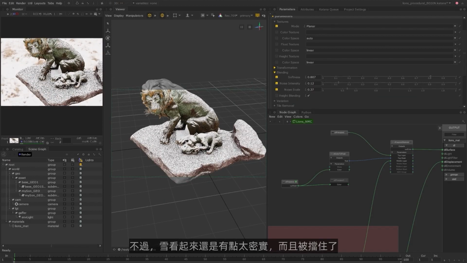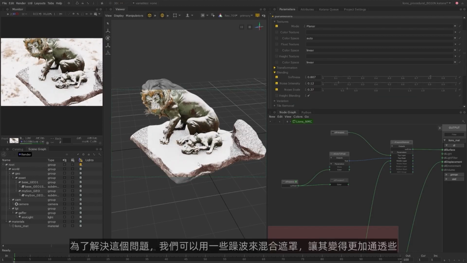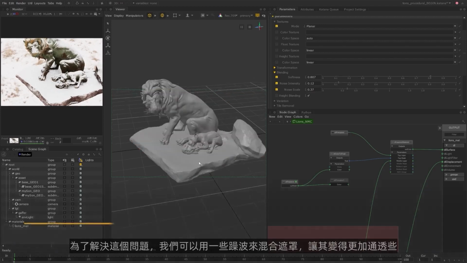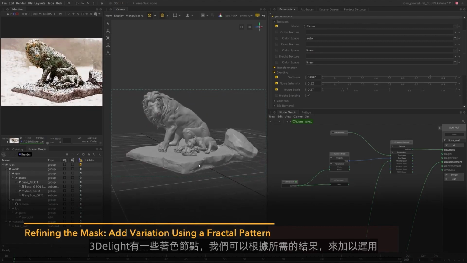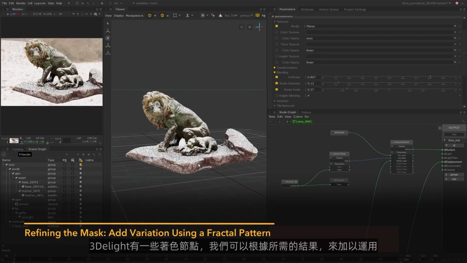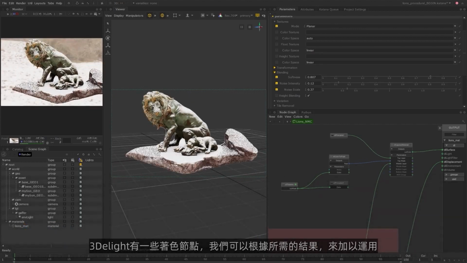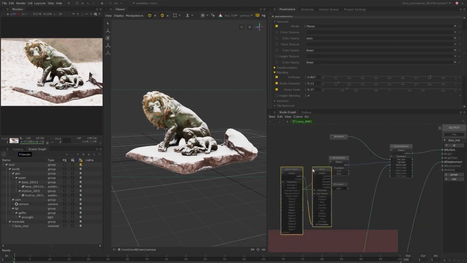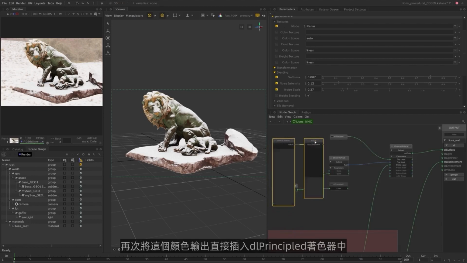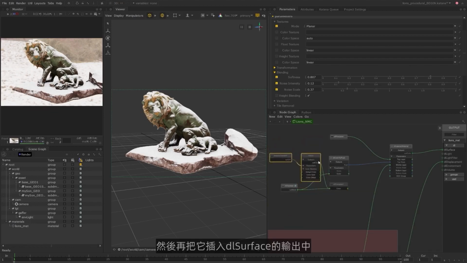bit too solid and blocked out, especially in these flatter areas. So to fix this, we can blend the mask with some noise to break it up a little. And 3Delight has a few shading nodes that we can use for this, depending on the result that you're looking for. In this case, I think a fractal node is going to do just what we want. So again, I'm going to plug this color output directly into the principled shader, and then plug that into the DL surface output so that I can see exactly what this node is doing.